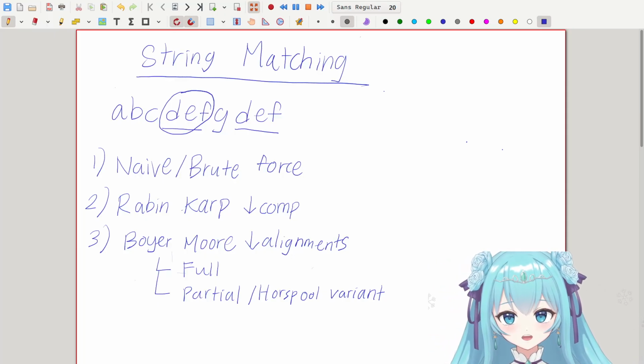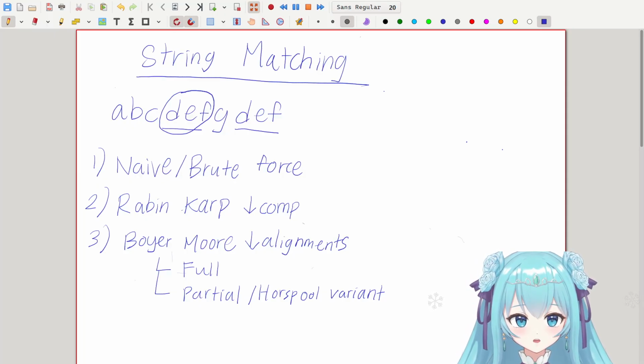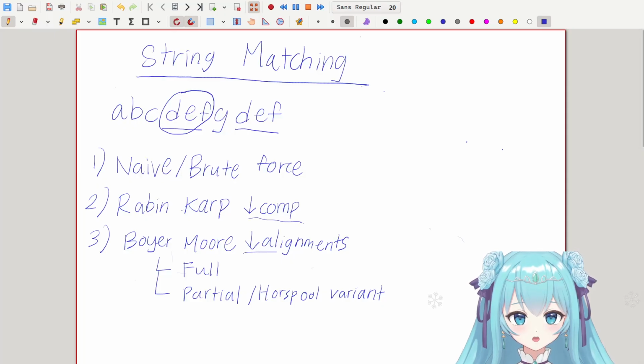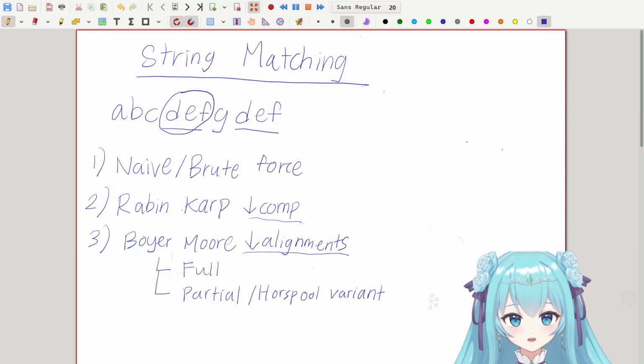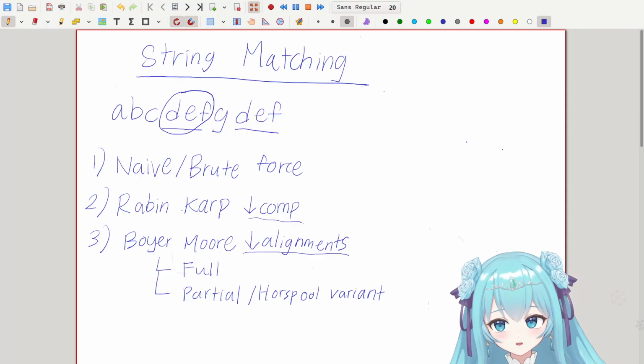And in case you still do not understand what I mean by number of comparisons and number of alignments, do not worry, because you will understand them when I cover the three algorithms here respectively.